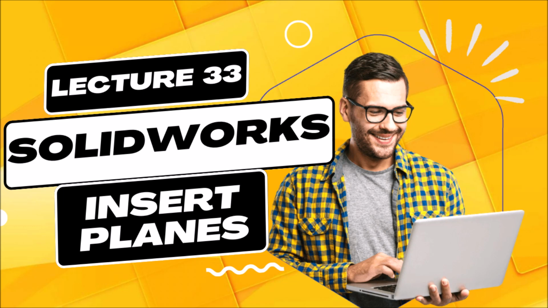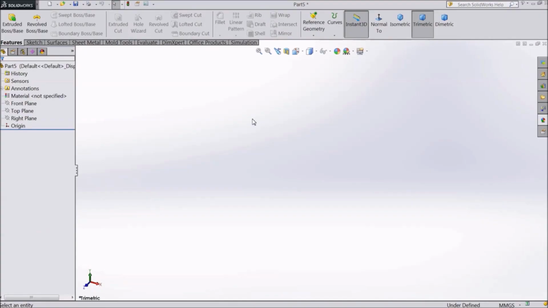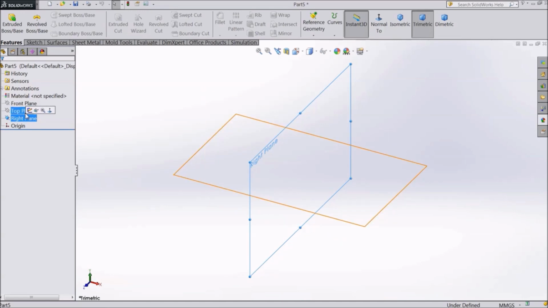In this lecture, we are going to learn how to insert planes in SolidWorks. Normally, we have three standard planes: front plane, top plane, and right plane. But apart from this, if we want a plane at a particular distance or angle to the standard plane, we can create it.